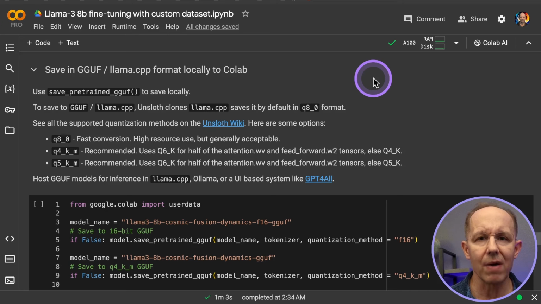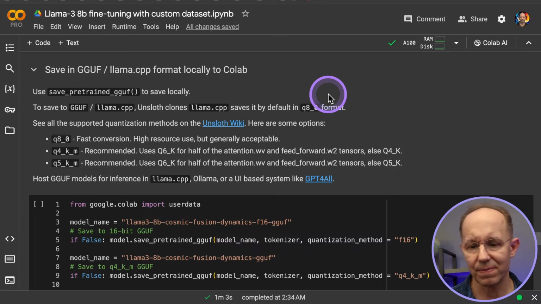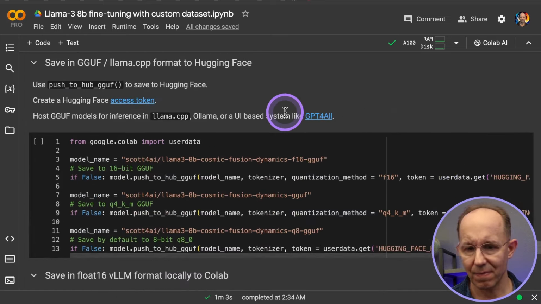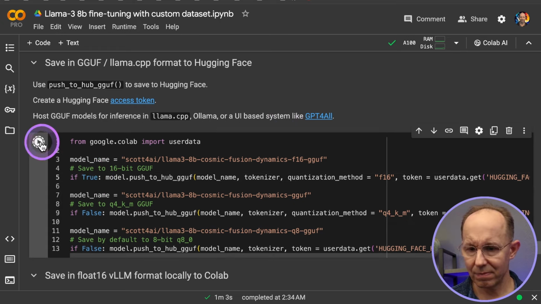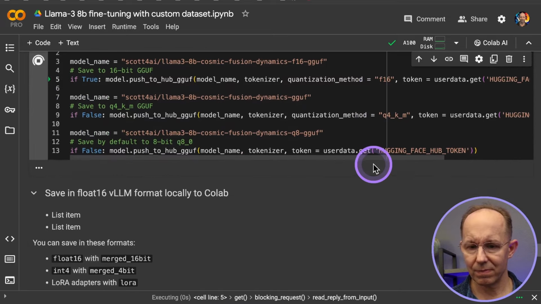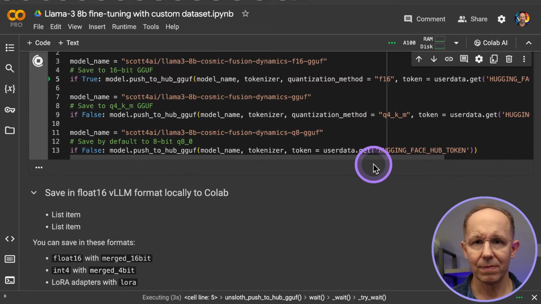I'm not going to save the model locally in Colab, which is what this next cell does. Instead, I'm going to skip to the next cell and save the GGUF file to Hugging Face. Set the model name prefixed by your account, and then set false to true and run the cell. This may take several minutes, so I'm going to speed it up.